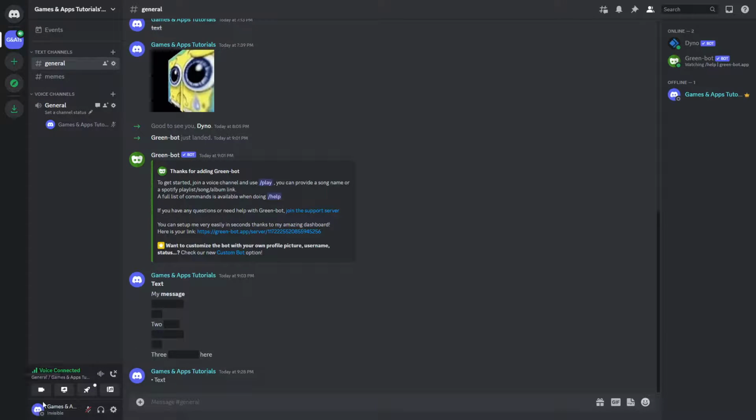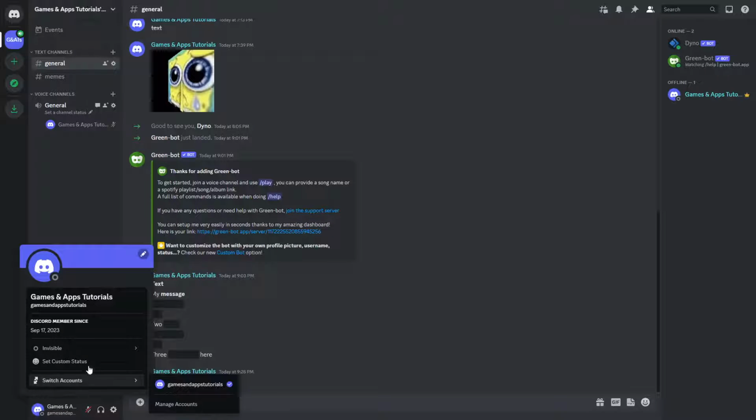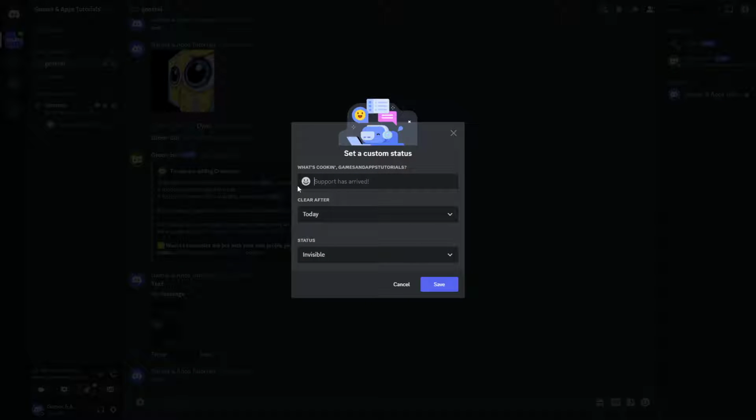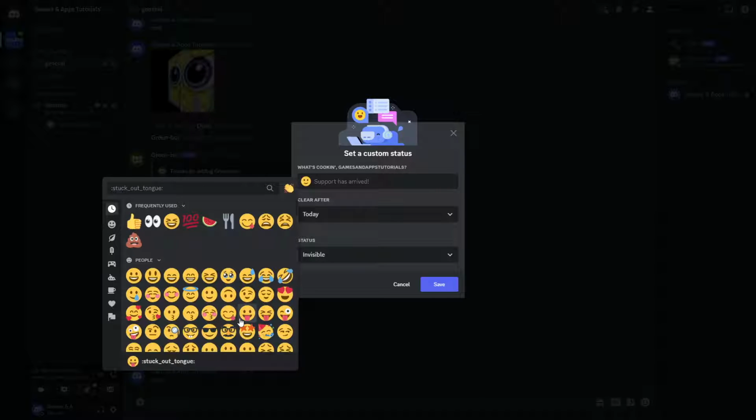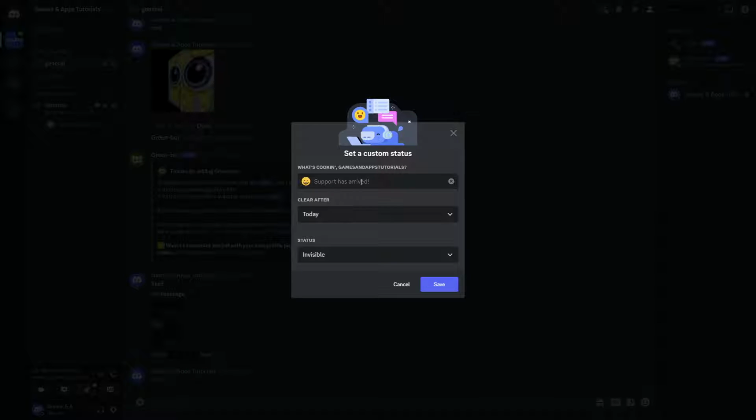So let's go to the bottom left corner over here and click on your name. Now over here you can set your custom status. So let's click over here. You can click on this emoji in order to select anything that you want. I'm gonna use this smiley emoji over here. And then you can also type a message.